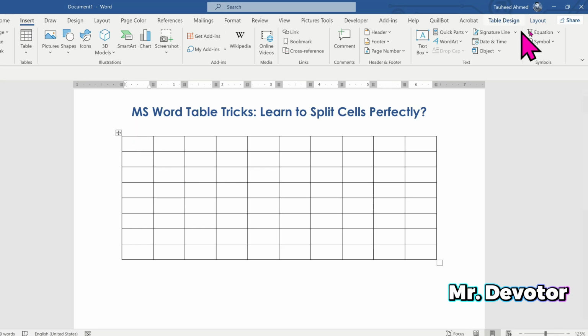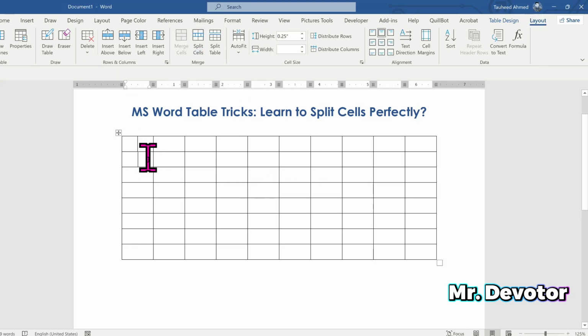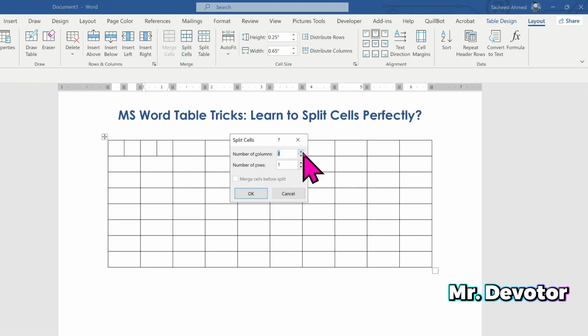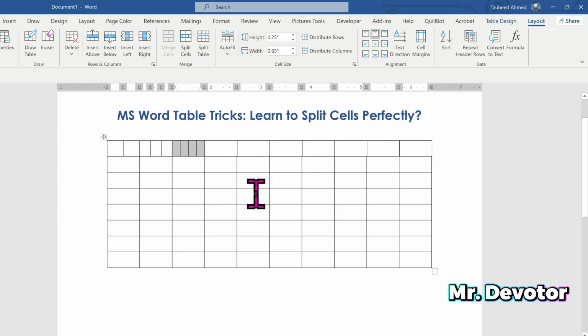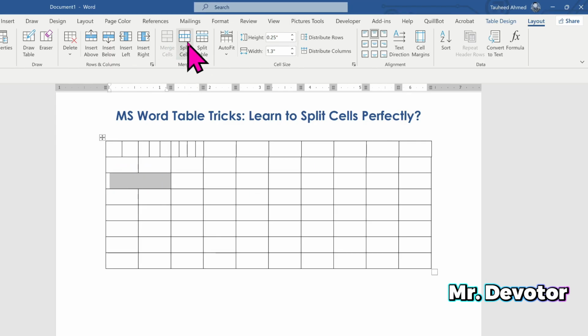In this step-by-step tutorial, I will show you how to divide a single cell into multiple rows or columns using both the Layout tab and the right-click method. So follow these easy steps.